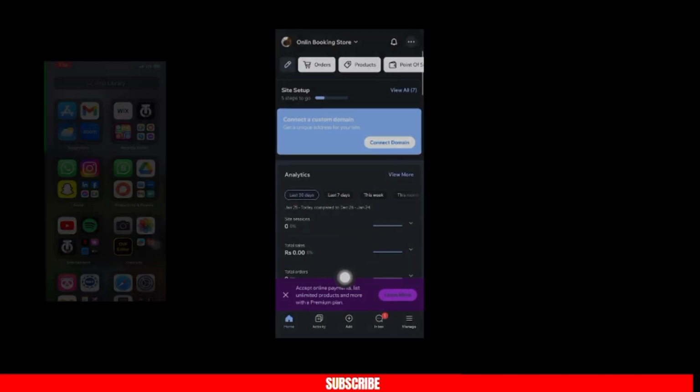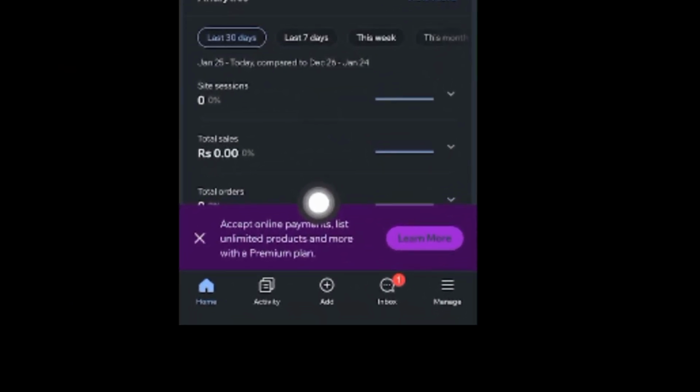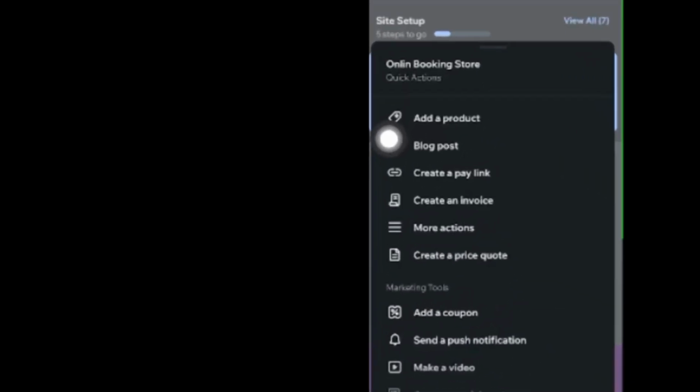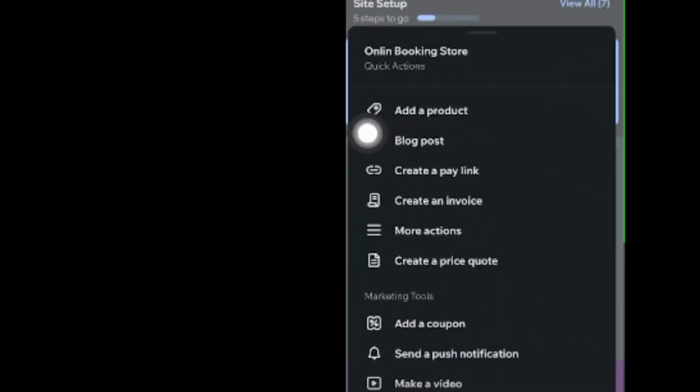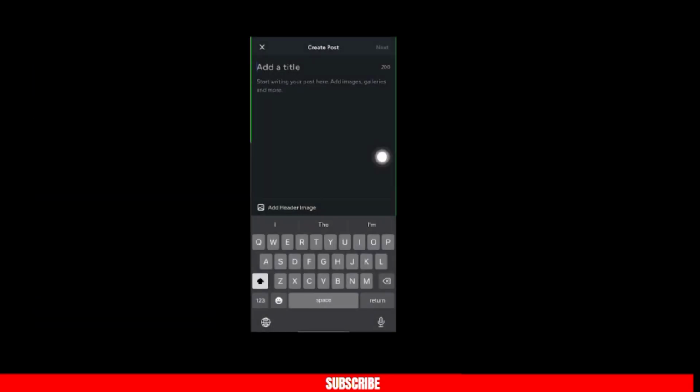After opening your app, you will see a dashboard like this. From here, you can see an option that says Add in the bottom menu. Tap on it. A screen like this will appear. From here, click on the option that says blog post. After clicking on that option, you will wait and you will see a screen like this.